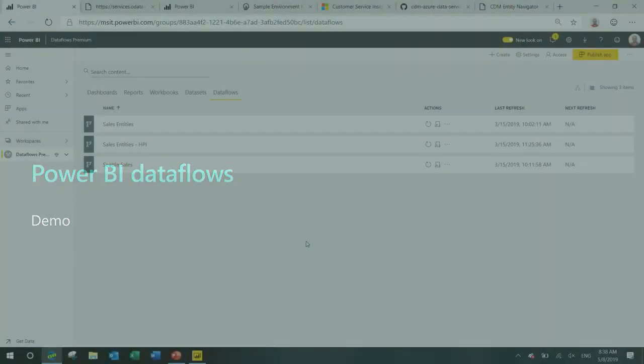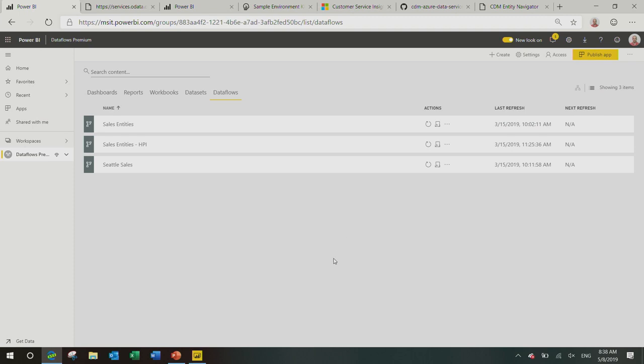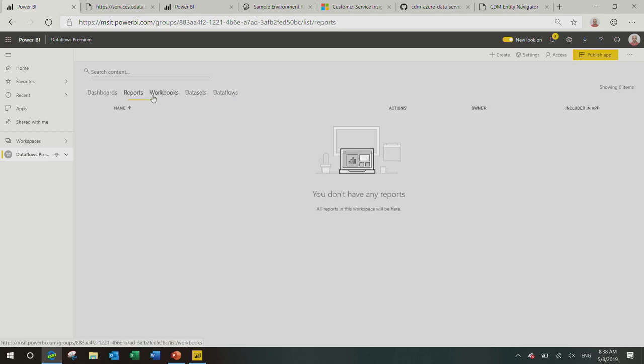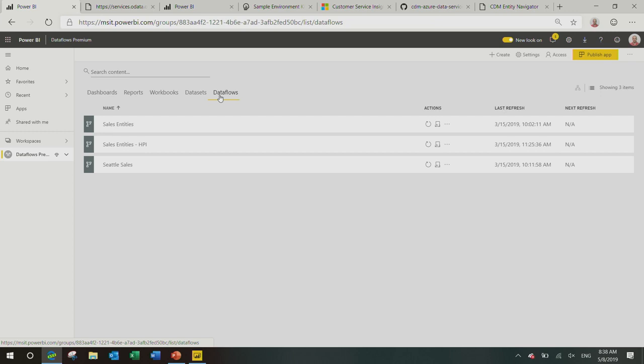So we'll switch to number 6 here. What we're looking at is powerbi.com. I'm in one of my workspaces, and I've moved to this new tab called Dataflows. This is the workspace view, where you'll see all of your artifacts in this workspace. We just recently added this Dataflows tab a few months ago.